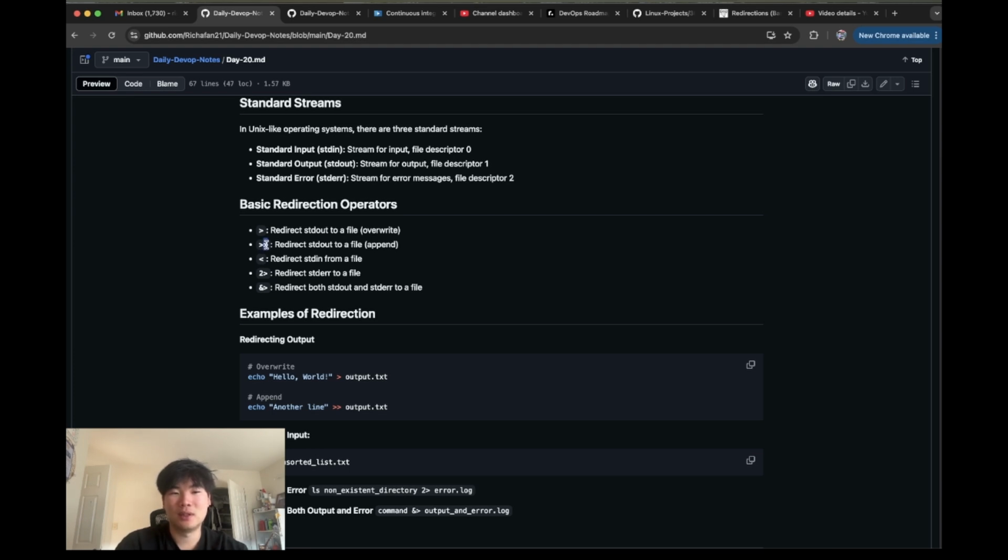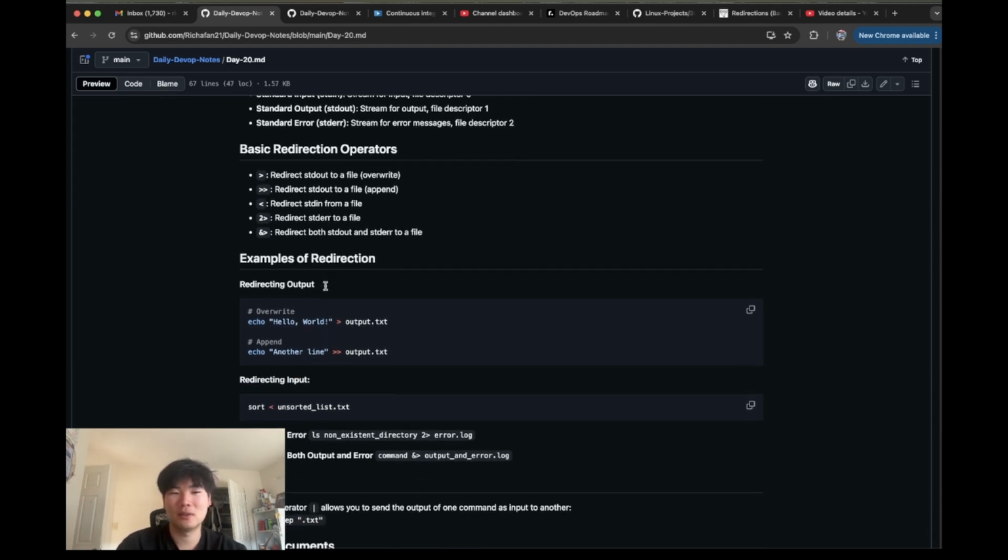And next we got double greater than, which is append. It redirects the standard output to a file, but it just adds it right at the end of it without overwriting. And then less than redirects the standard input from a file. So it allows the command to read input from a file. And then 2 greater than redirects the standard error to a file. And then the ampersand greater than redirects both the standard output and the standard error to a file. So both things on screen go to a file.